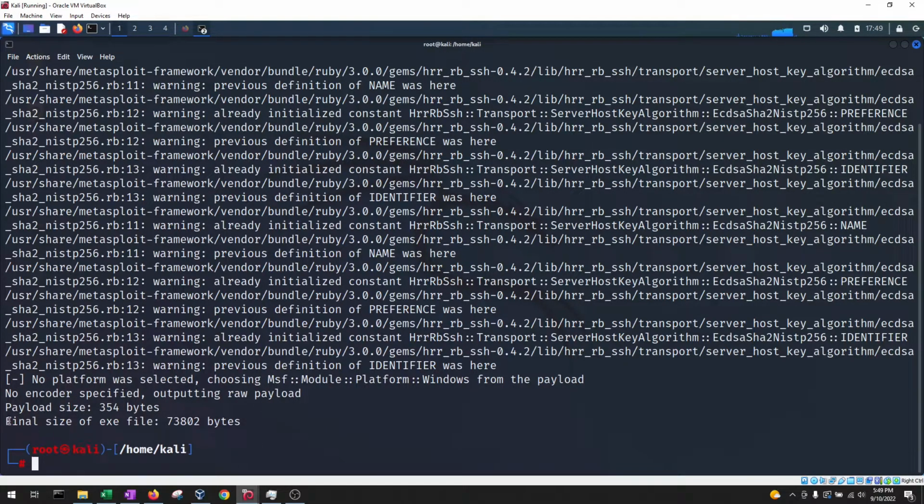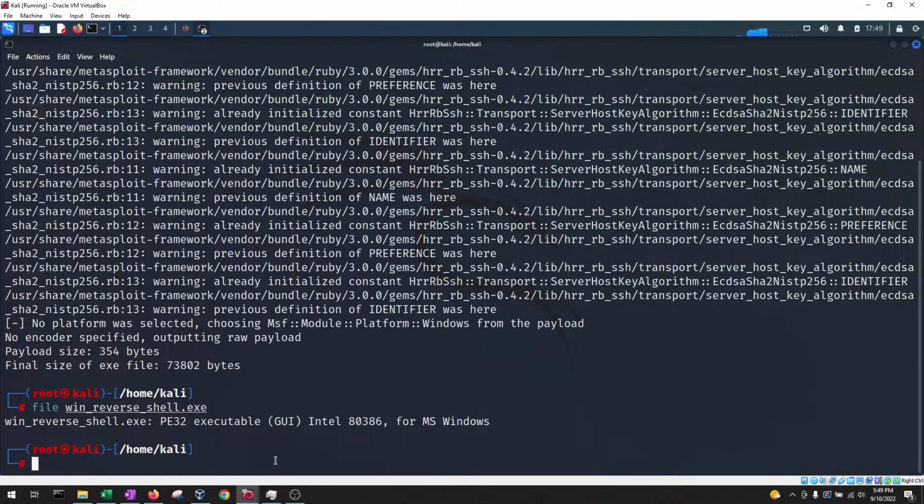All right, so we get the final size of the exe file. The payload size is 354 bytes. We can confirm that the file is there by typing in file and then the name of the file. We hit enter and notice that right here we confirm it. This is the name of the file and it is a PE, a 32-bit executable for MS Windows.